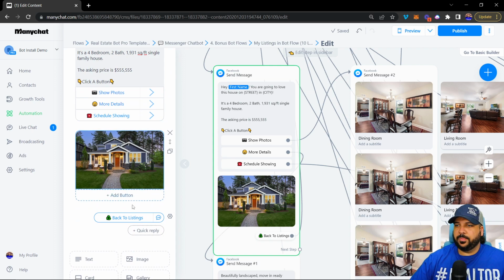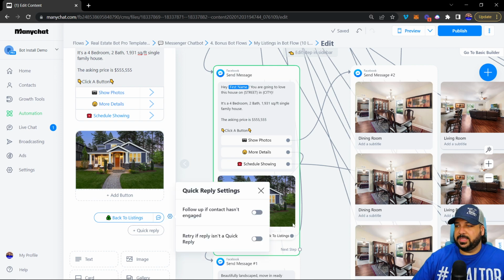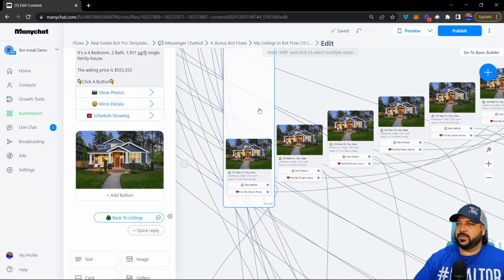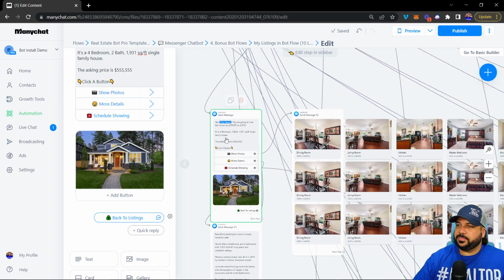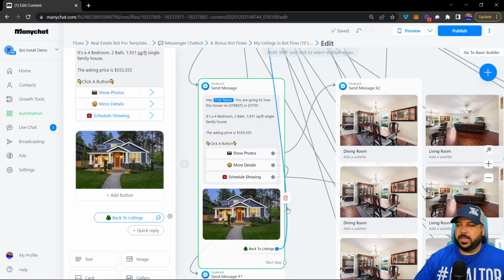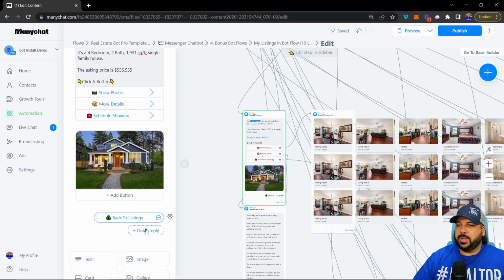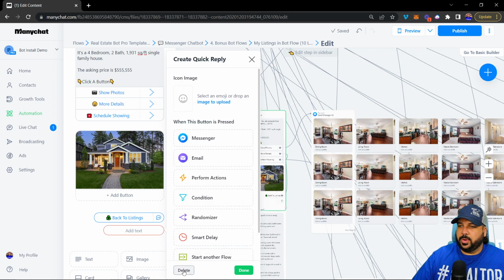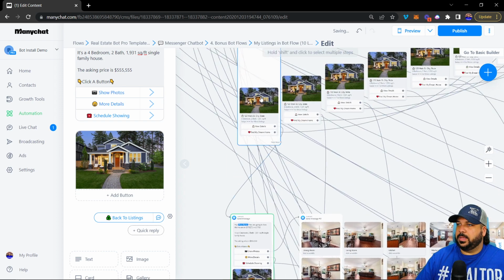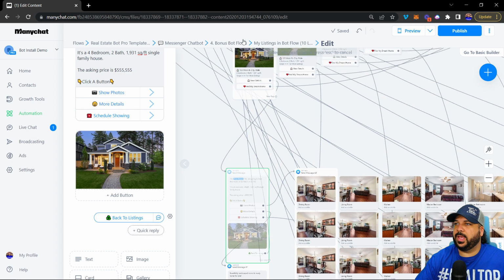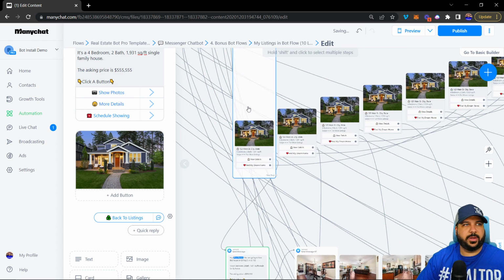right below. And then I also have a quick reply down here that says back to listings, which gets directed to, you can see here, the first message here. So if they're in here and they want to go back to your listings, they click that button or the quick reply. All you have to do is type the text right there, quick reply, and then drag it up to, here, I'll show you here. You click the button and drag it up to this box right here and drop it. And now it's connected to the first message again.